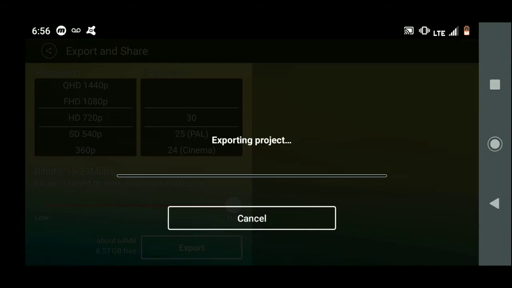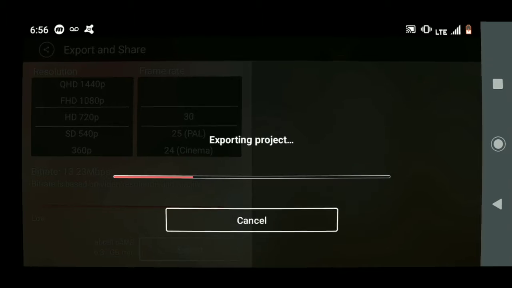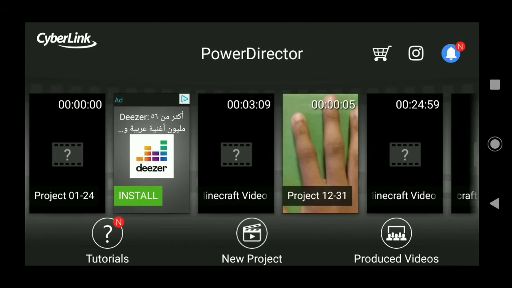And after you're done, all you have to do is choose your bitrate, FPS, and then you can export it, and that's all. Now the next one we will be showing you now.